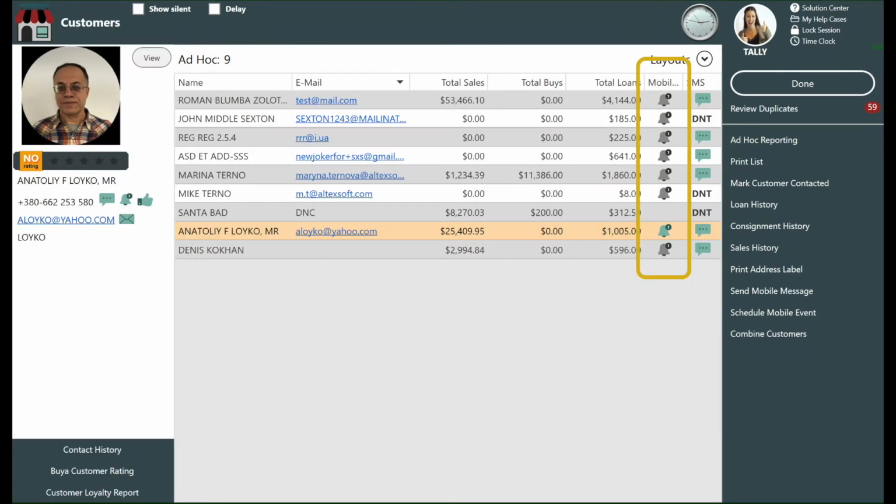From here, I can tell which customers have downloaded MobilePawn. Gray means they haven't yet activated it, and green means they have. The SMS column shows us who I can text message. Green means we have their mobile number, gray means we're missing it, and DNT means do not text.